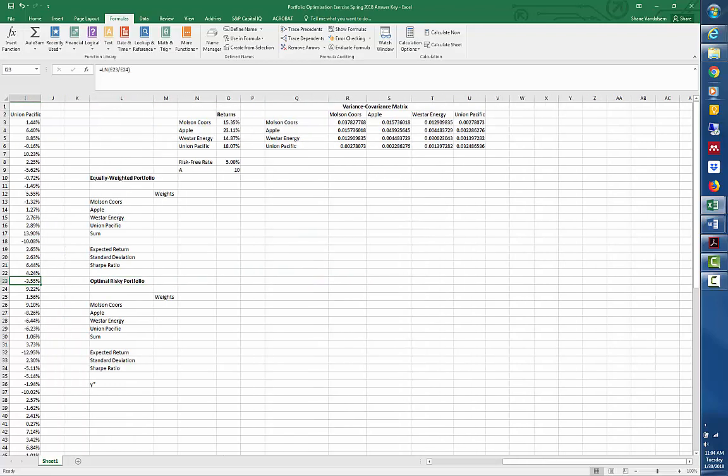And so now I've got the variance-covariance matrix, I've got the returns, so I can calculate the expected return, the standard deviation, and the Sharpe ratio. First, what I'm going to do is calculate it for an equally weighted portfolio. Because we have 4 different assets, the weight of each asset in the portfolio is going to be 25%. And down here I want to put an equals sum to sum all the weights, and those weights have to be equal to 1.